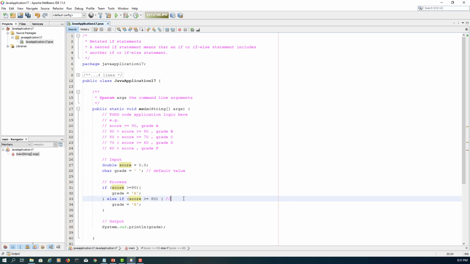Don't forget that curly brackets actually means it belongs to the if statement with the condition score greater than or equal to 80. So if a score is 82, it goes to line 33. As long as it doesn't meet the condition, which is 90, so line number 31. In this case, if the score is 82, it's going to be here, line number 33.